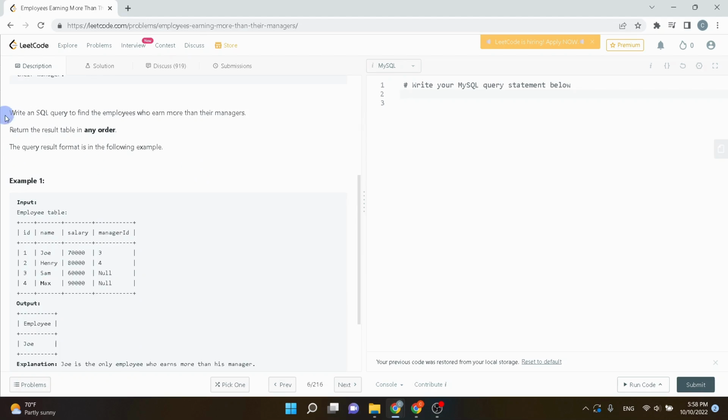If we scroll down to our prompt here, the question we want to answer, and return a table for, is: write an SQL query to find the employees who earn more than their managers. Return the result in any order.